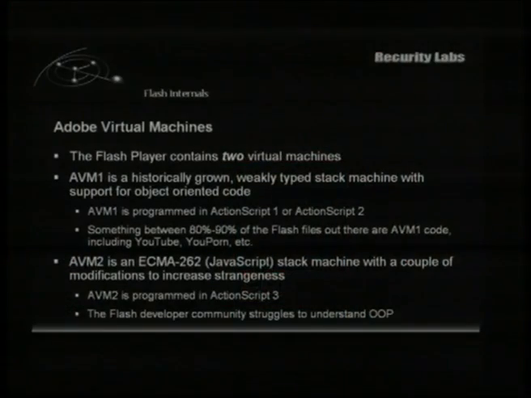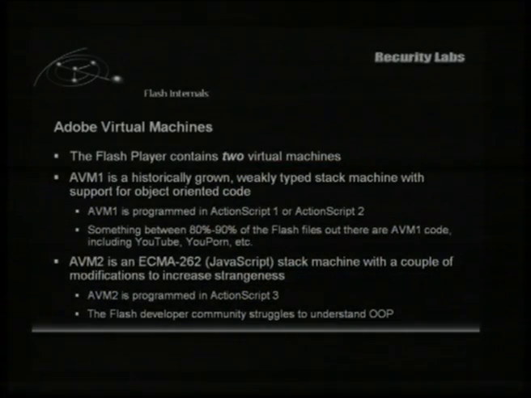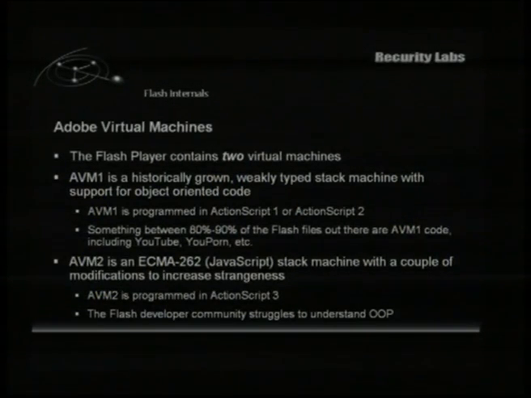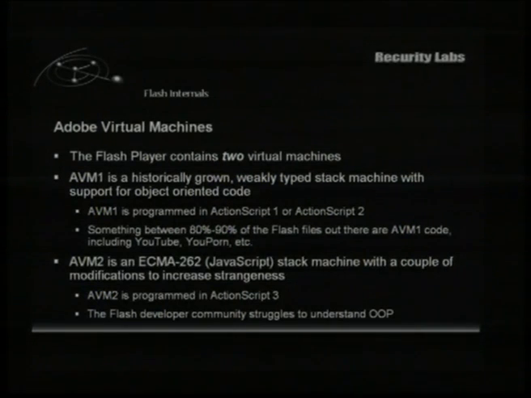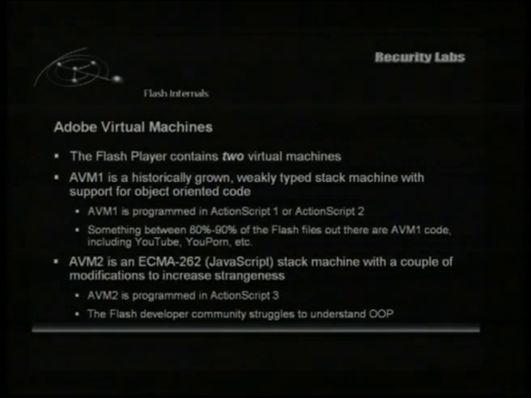So what's actually executing code in Flash is what's called the Adobe virtual machines. And here's the first big surprise, at least it was for me. It actually contains 2 virtual machines. Securing one would be so easy for Adobe. So AVM1, the first virtual machine, is a historically grown thing that is programmed in something Adobe calls ActionScript version 1 and 2. And according to a data set from Fukami, about 80 to 90% of all the Flash you find on the internet is actually AVM1. That includes YouTube, YouPorn, and everything else you would care about.